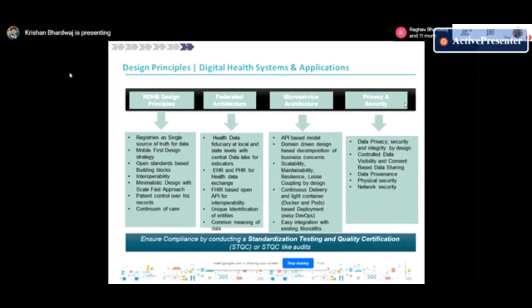So NDHB talks about certain things. One primary thing is the registry. I think yesterday I talked a little bit about registry. Registries are highly normalized databases, and there is a mandate for everyone to get registered in those databases for some common reason. If it is a facility registry, then all the facilities should be registered in the facility registry before they are operational, and they should provide some minimum data to get registered.